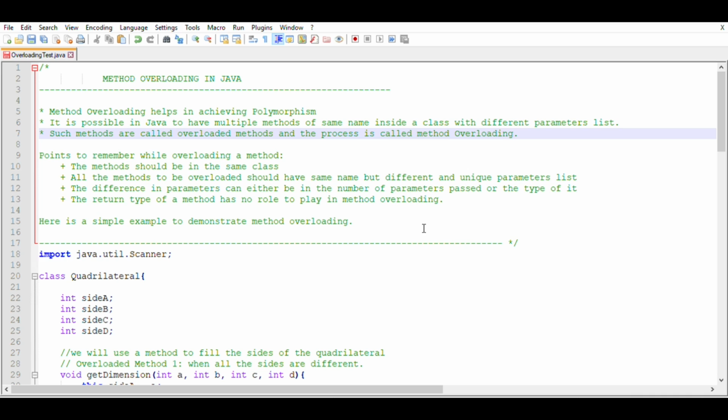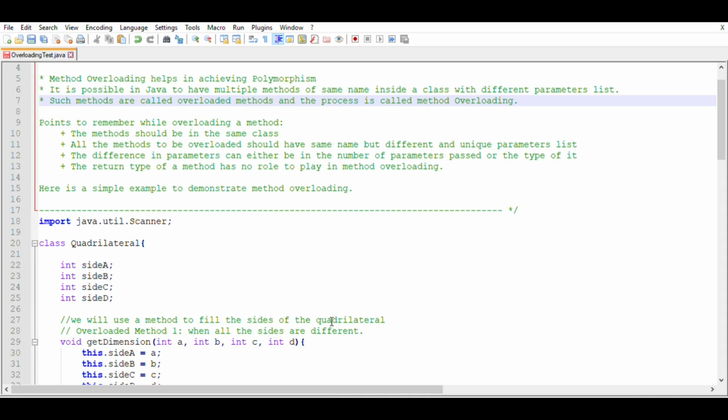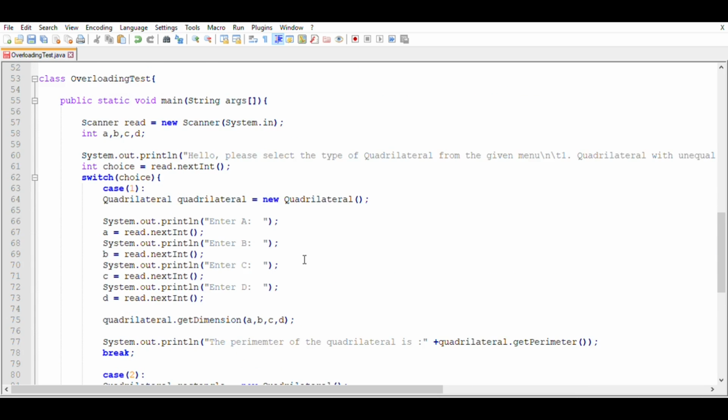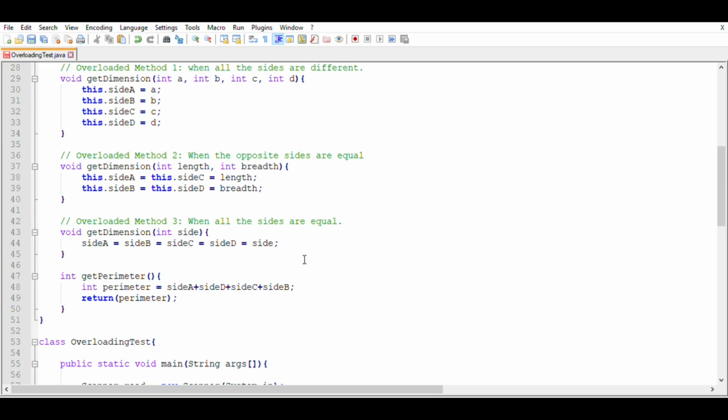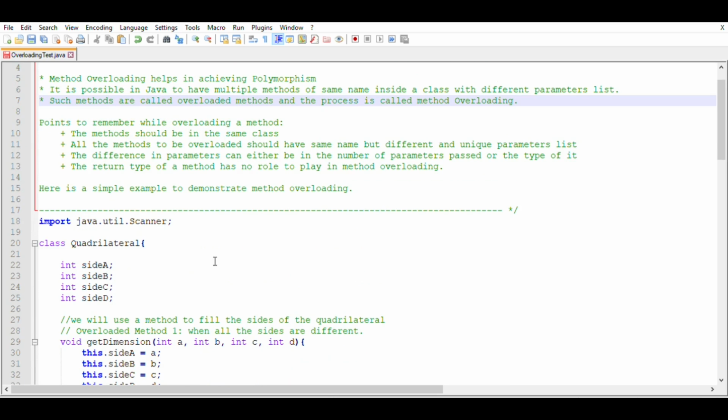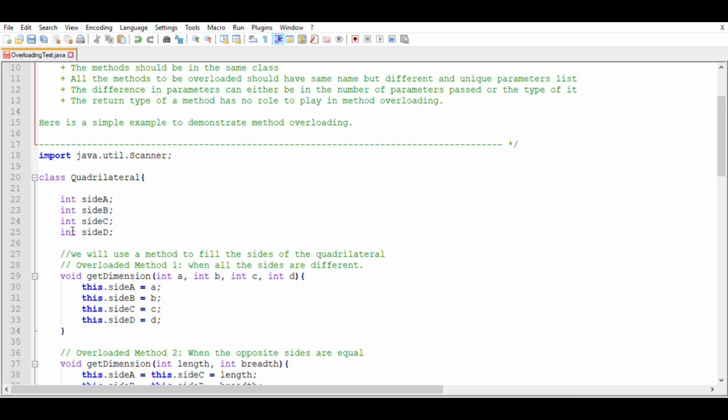So let's see an example which demonstrates in a very simple way the concept of method overloading in Java. We'll have a program to get dimensions of different types of quadrilaterals. We have an overall class called quadrilateral, and we know that rectangles and squares are types of quadrilateral, correct? Here we have a quadrilateral with four sides, which are the member variables of the quadrilateral class.